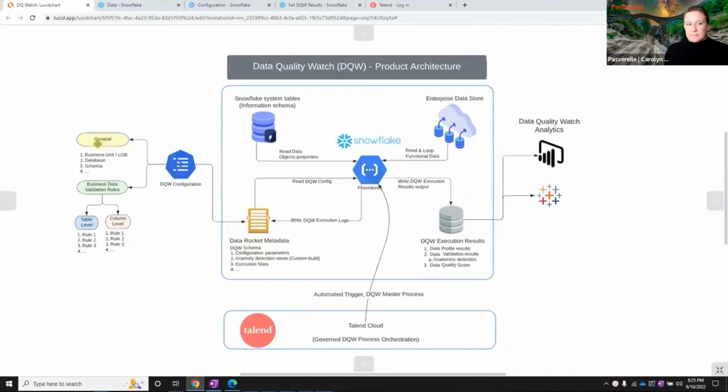To operate the Data Quality Watch process, the configuration has to be updated. As an example, the user is required to specify the data of which business unit, and where the data is stored in terms of database, schema, tables, and so on. And if there is a need to apply data validation using custom business rules, that input also has to be configured. The configuration data is stored within Snowflake under the Data Rocket metadata schema.